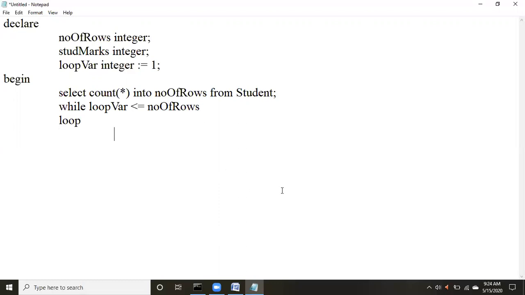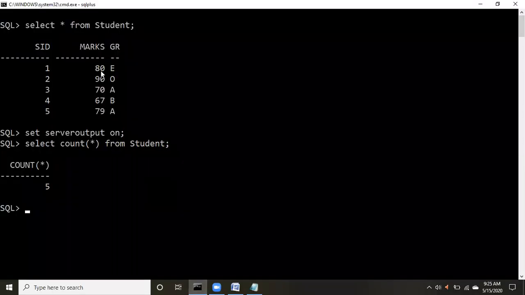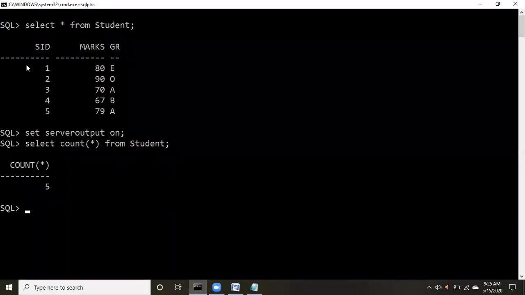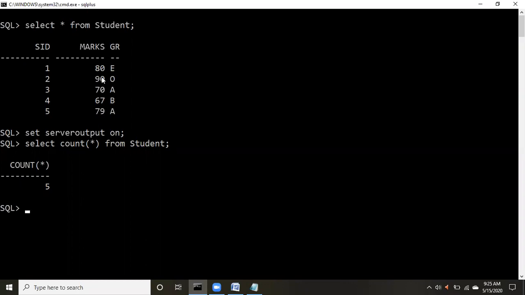Now, once you start your loop, what you need to do is extract the marks attribute value for a row. So I have to extract the marks attribute value for the first row in my first iteration. In my second iteration, I have to extract the marks attribute for the second row. In the third iteration, I have to extract the marks attribute for the third row, and so on.